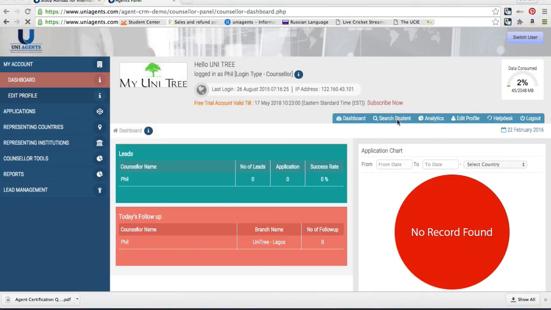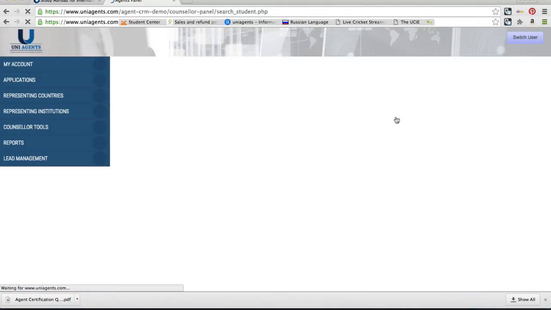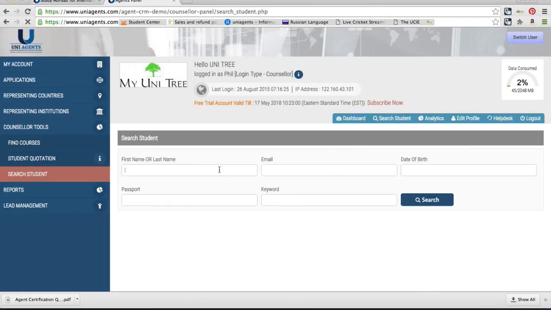So what we have done is a simple thing. Whenever a student calls you, contacts you, or visits your office, one thing you can do before adding a lead or adding an application is search for that student. You can search by first or last name, or enter an email ID, date of birth, passport number, or any keyword you may have.